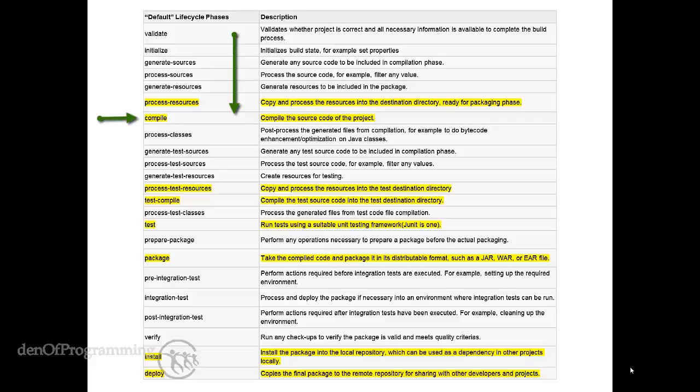It will be first of all a validate, then the initialize, followed by generate sources, process sources, generate resources, process resources, and then the compile. It won't be just the compile phase on its own.